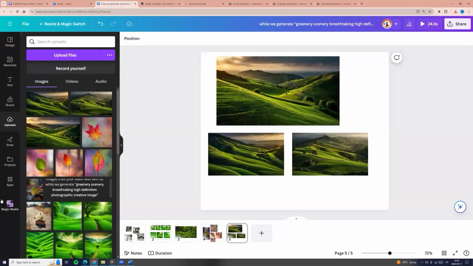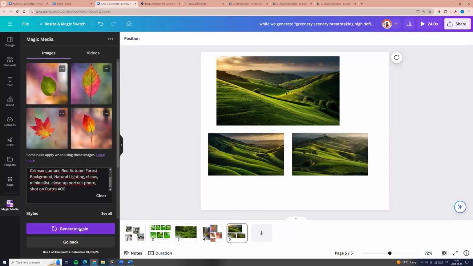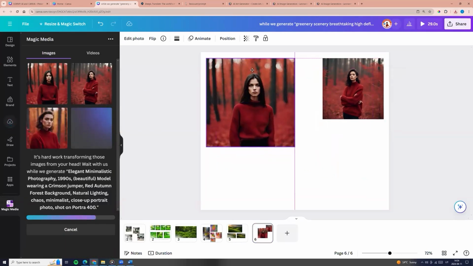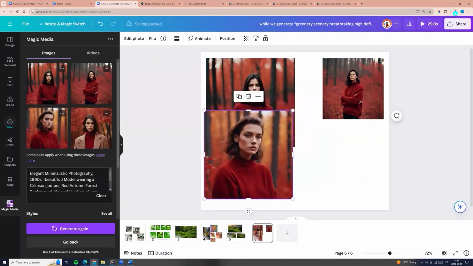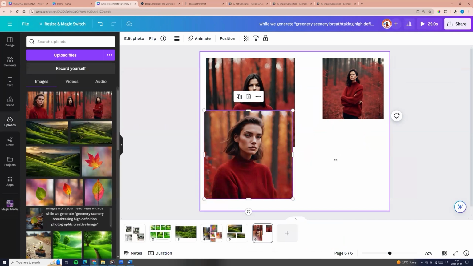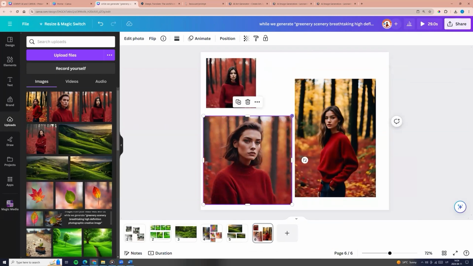We can go back to Canva and generate in Magic Media. We see photos were generated with this prompt. I'll upload a photo from lexica.art, and we can compare the photos generated by Canva's Magic Media.